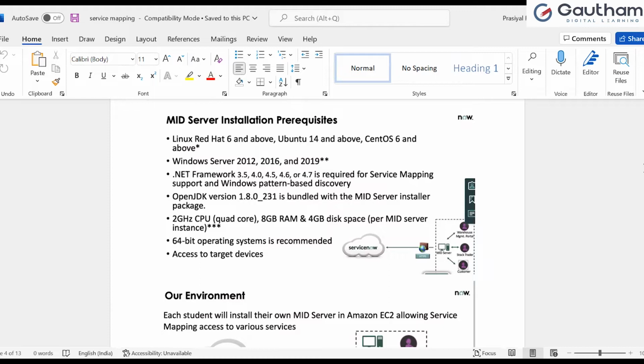And then I can go with the cloud environment. With cloud, you can. OpenJDK version 1.8.0_231.